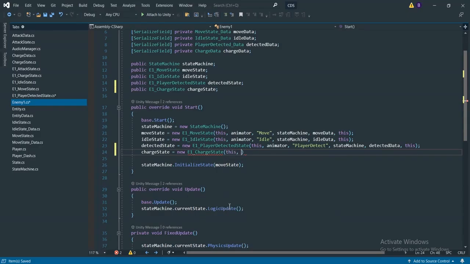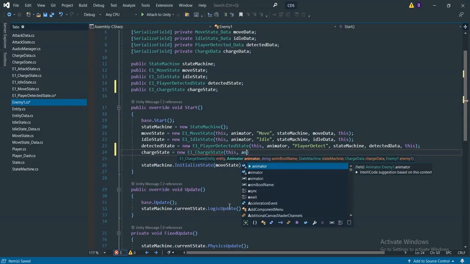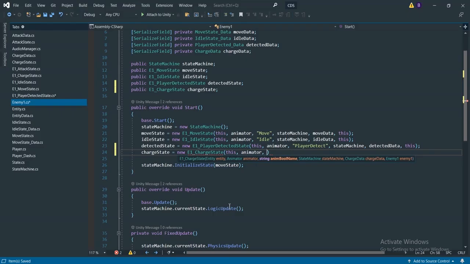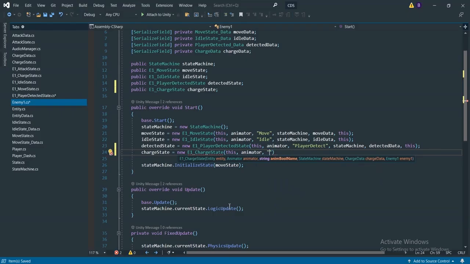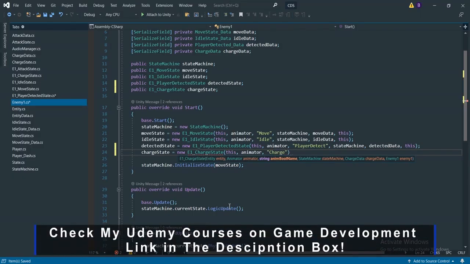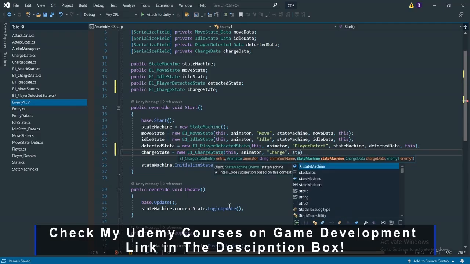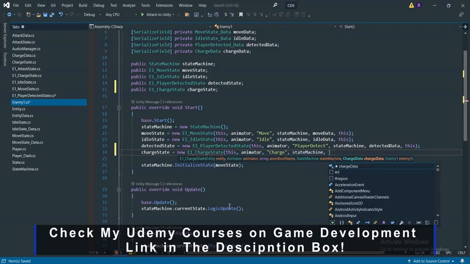So we can pass this, and the second thing it's gonna take is the animator. So let's put our animator, which we already have the reference for. And the third argument is gonna take the bool name, so we can call it charge, just like that. And the fourth argument is gonna take the state machine. So let's put our state machine, and we need to put the charge data. So we can simply put the charge data.